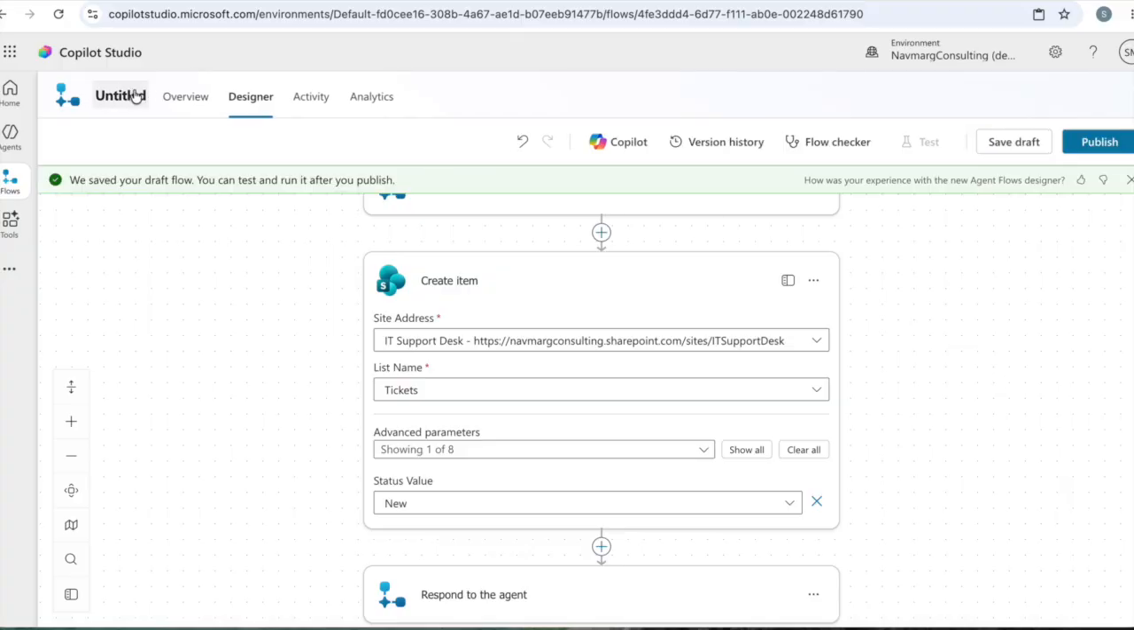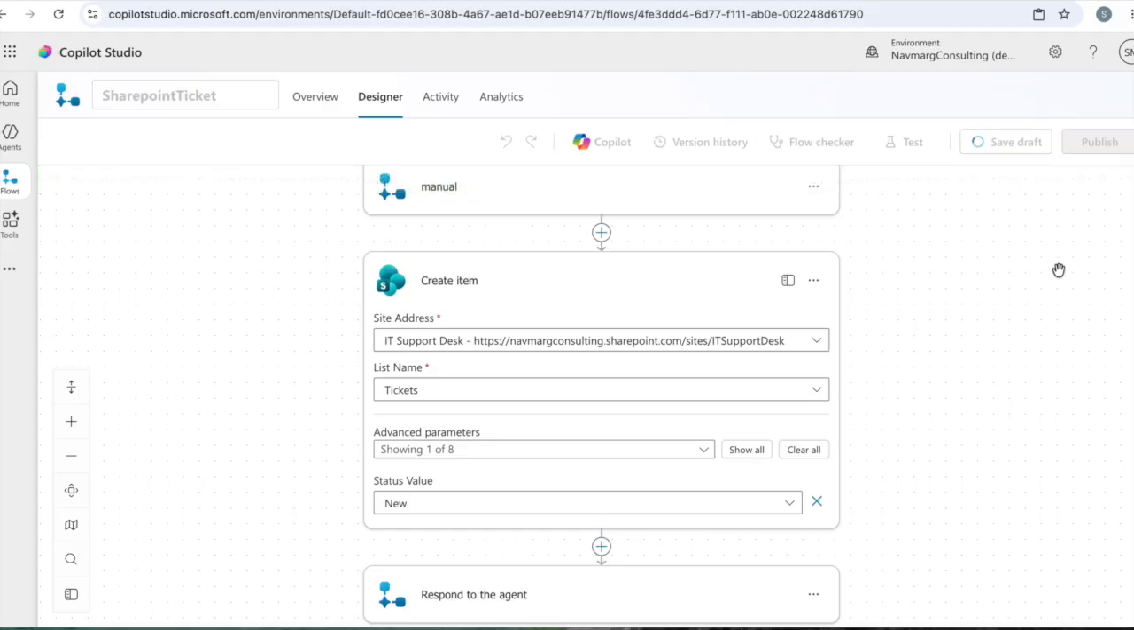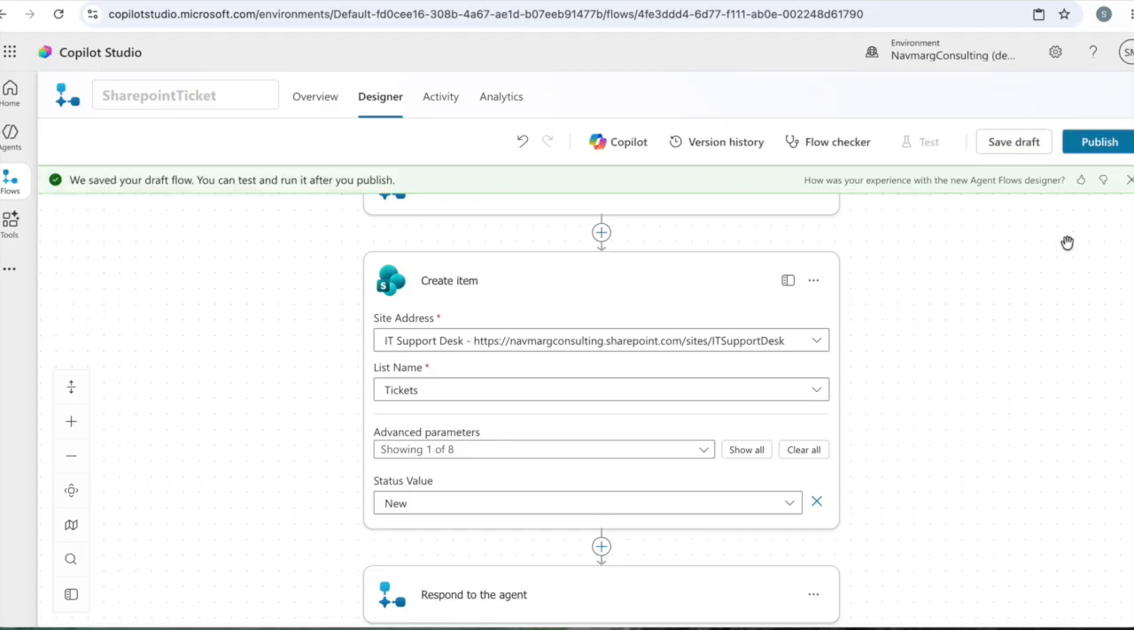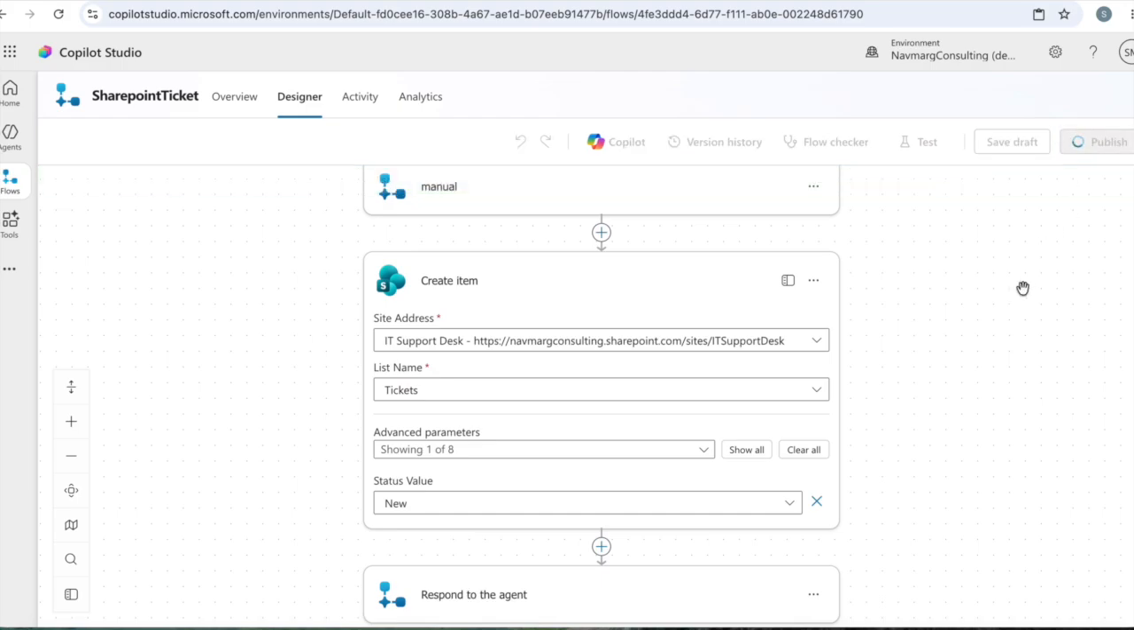Okay, now I need to rename this one, and I rename it as SharePoint ticket. So I have renamed this flow as SharePoint ticket, and let's publish our flow so that it can be called by the Copilot agent, or any Copilot agent can call this flow once I publish this one.